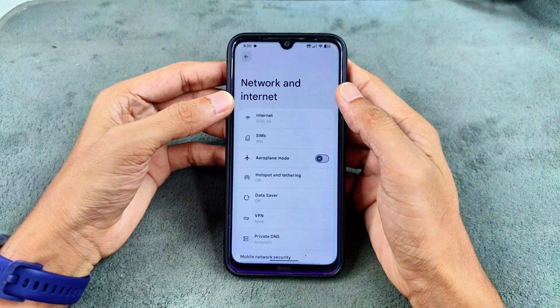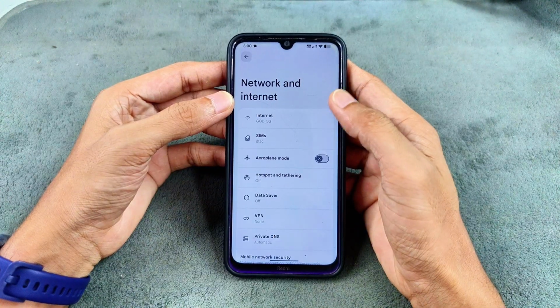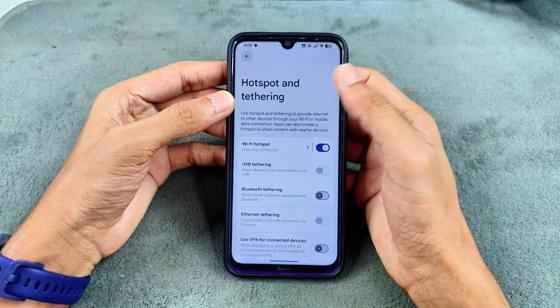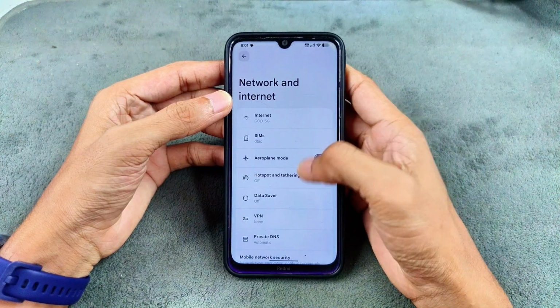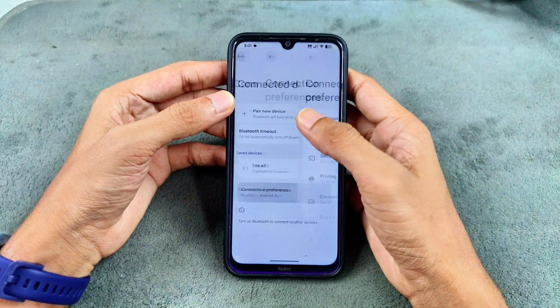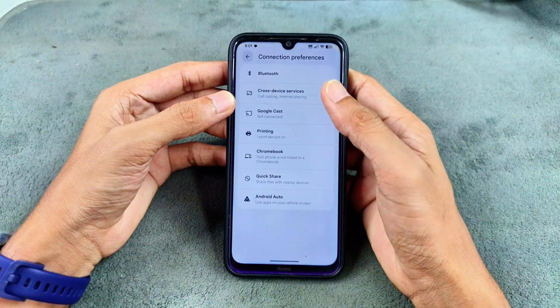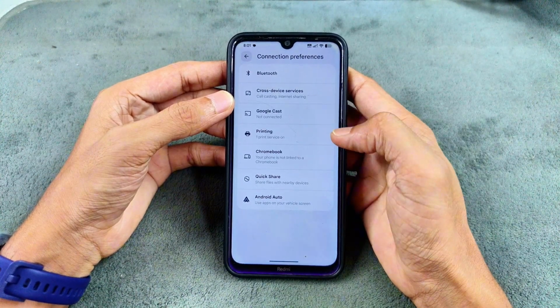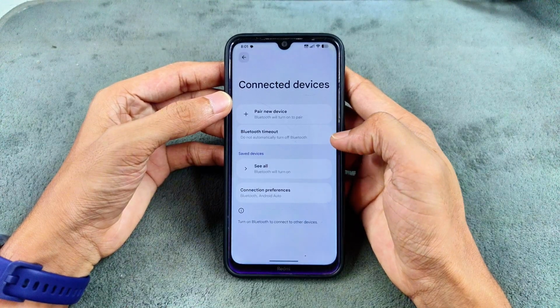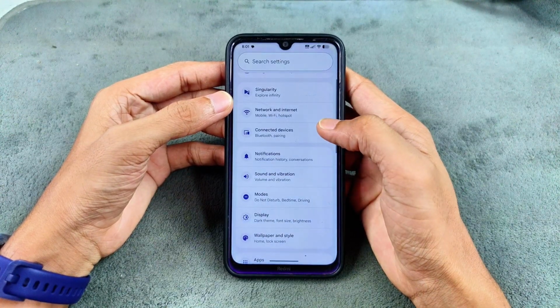In terms of network connectivity, so everything seems to be working perfectly fine, like Wi-Fi, Hotspot and Hotspot Wi-Fi sharing, VoLTE and VoWiFi. And here in the connected device option, Bluetooth is working well, Google Cast is working, and Quick Share is also working. So in terms of connectivity, I haven't faced any kind of issue here. It is doing pretty well.